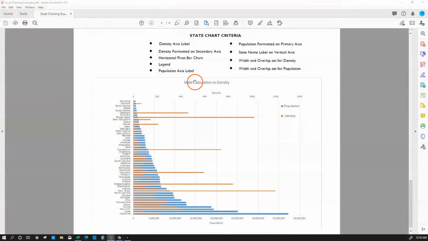Our final chart is the state population versus density horizontal bar chart, and we're going to be using our data from the previous assignment to look at the comparison of the state's population versus the density of the state. And we also will be using, in this case, a dual axis chart as well.